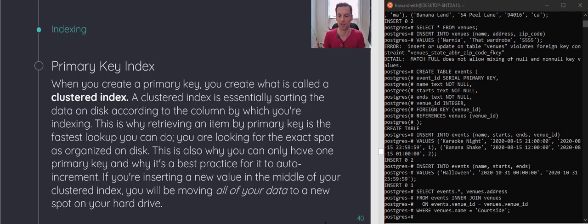So for example, we had our states table, and the primary key on the states table is the abbreviation for that state. Therefore, if you were to look at the data in our states table, you would see that all of our data is sorted alphabetically according to the abbreviation of that state. Now, if we had an auto-incrementing primary key, then all of the data in our table would be sorted according to the value of that primary key. It would be 1, 2, 3, 4, and so on.